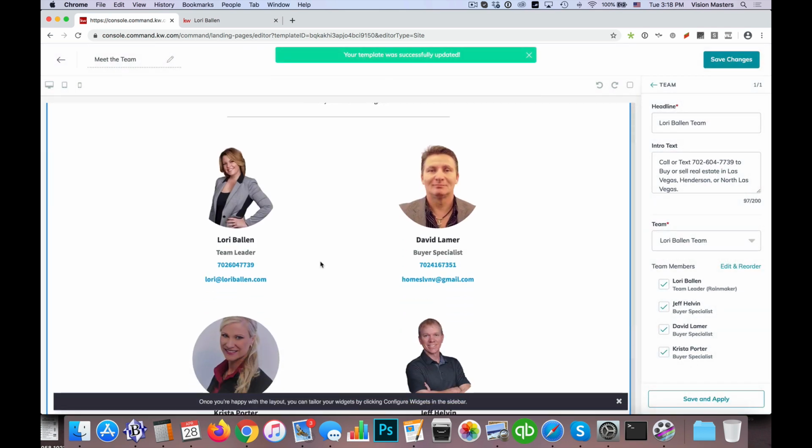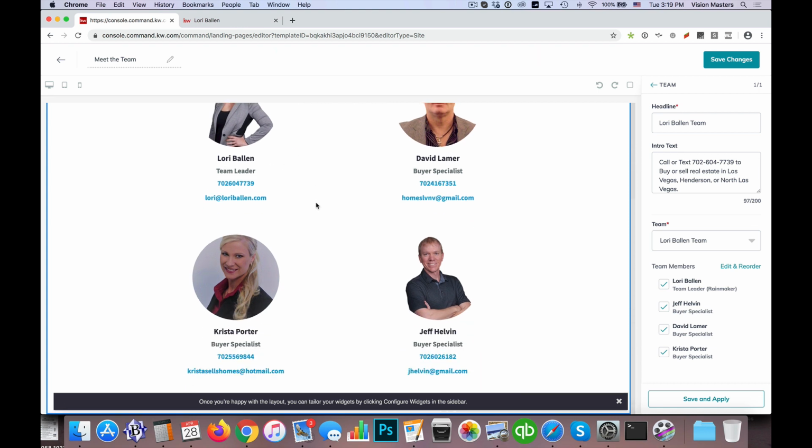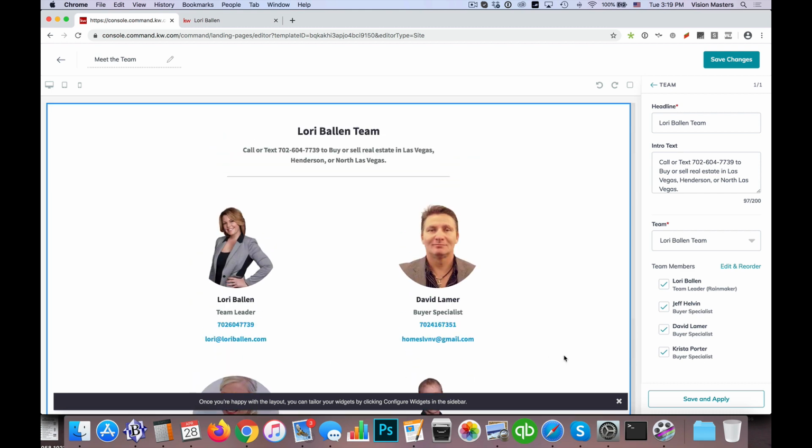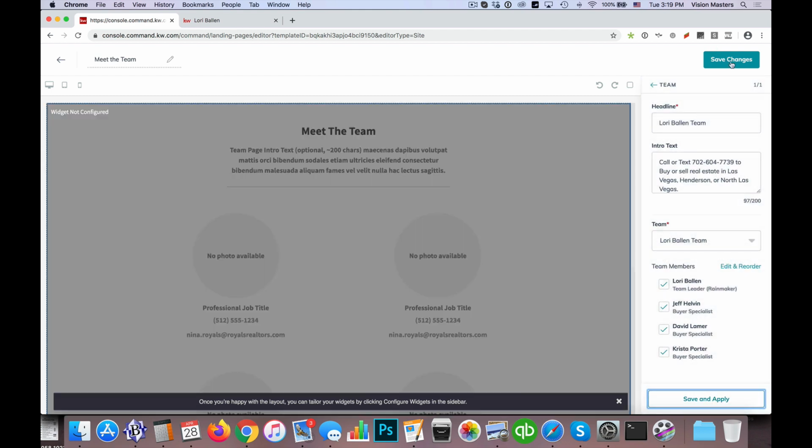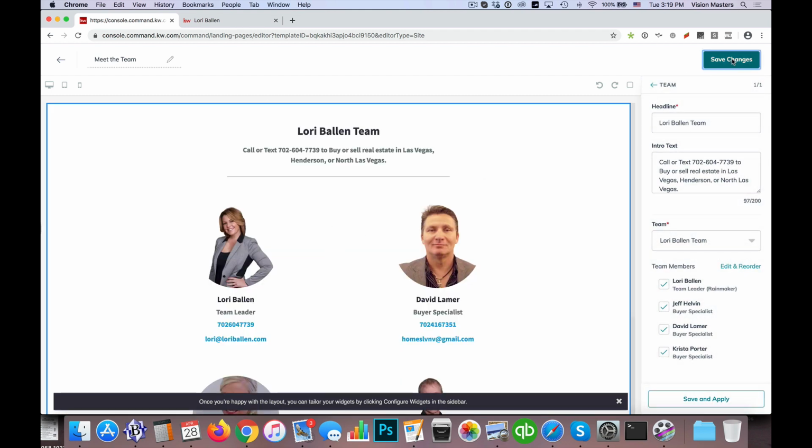And so you'll see it populate over here. So now we have everybody showing up on the team. We have their title, and then we have their phone number and email address for each person. So now I'm just going to go ahead and click save and apply. That saves the widget details, and now I'll save changes.